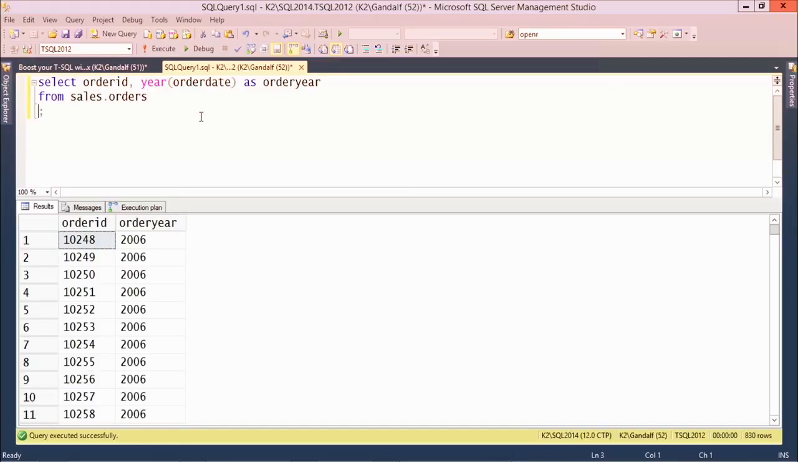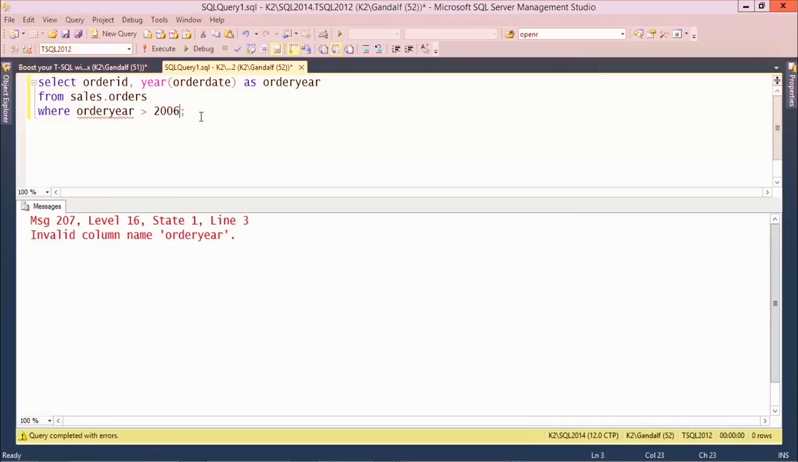People will try to then refer to this column alias that we just generated elsewhere in the query. For example, if I went and said where order year is greater than some year, let's say 2006. What happens when I try to do this? Many people look at this and think maybe they had a bug in their code, maybe they mistyped the name of the column, but then they realize the column name is certainly identical. We can even copy and paste, and still it would not work. It just says there's no such column called order year.